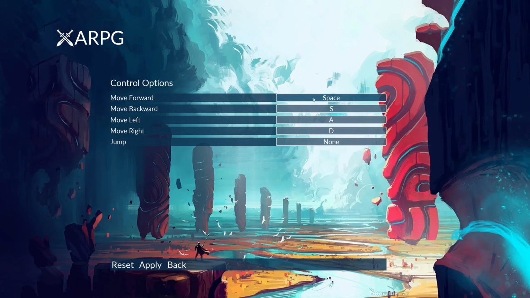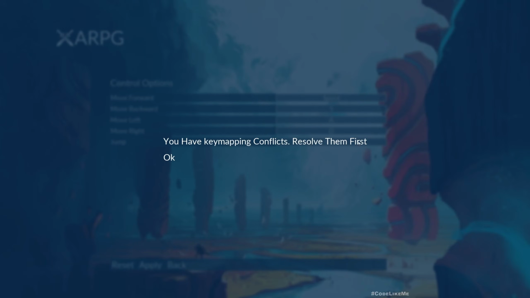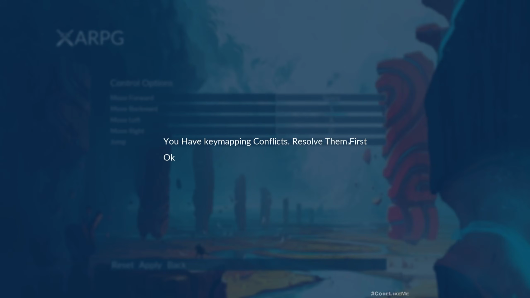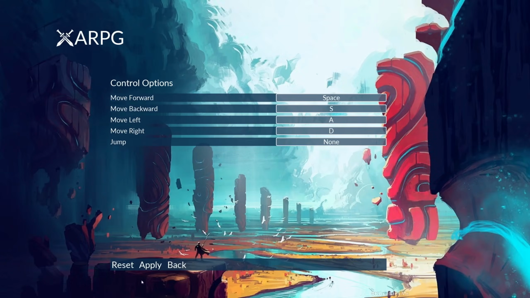Let's compile. Now this is done. Try to apply. You have key mapping conflicts. Resolve them first. Okay, so it's gone. If I try to apply again, you have key mapping conflicts. Resolve them first. Okay, so now let me reset. So they are back to original values. There are no conflicts. Apply. So we don't get the warning anymore.